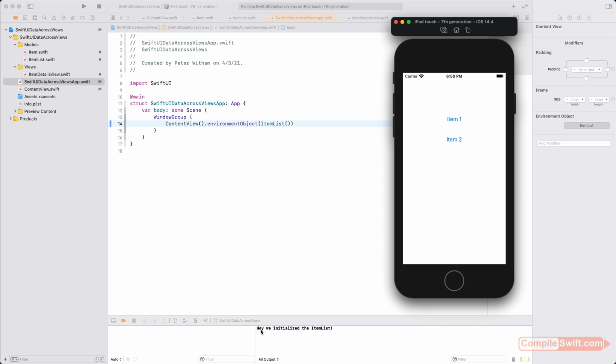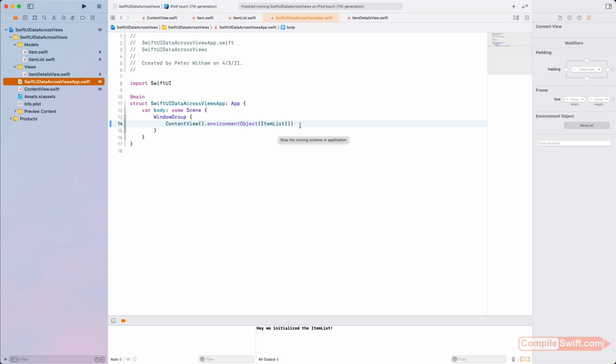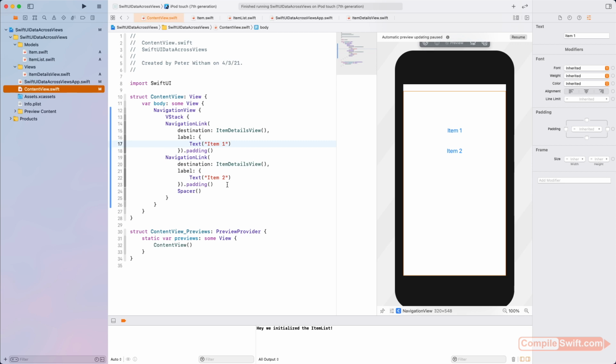All right. Here it is in the console. Hey, we initialized the item list. So perfect. We know it's working. We've initialized an instance, made it an environment object of the content view. Fantastic. That's all we need to do here. We're just going to save that, go back over to our content view. So now it is available in this view. We're not doing anything with it yet.